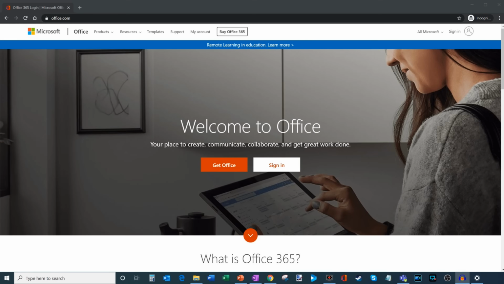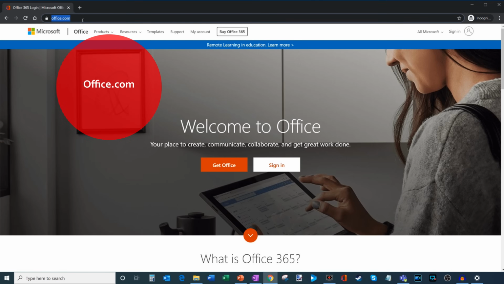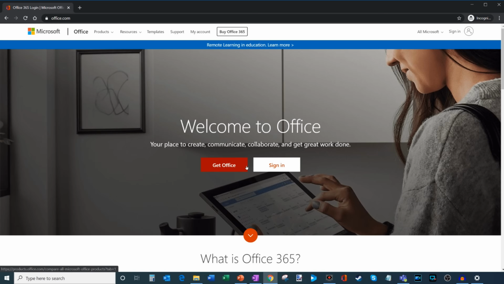Why don't we jump into it and I'll show you first off how to get Forms. Here I am on my PC, and what we're going to do to get Microsoft Forms is go to the website office.com. Office.com is how we are going to get to Forms. Once you navigate to that website, you're going to see a website load and you have two primary actions. You could either get Office or you could sign in.